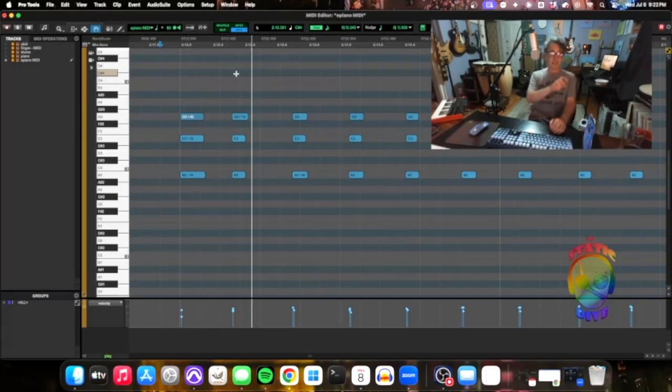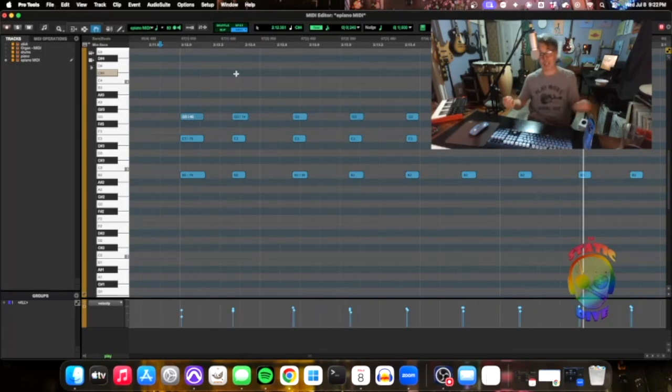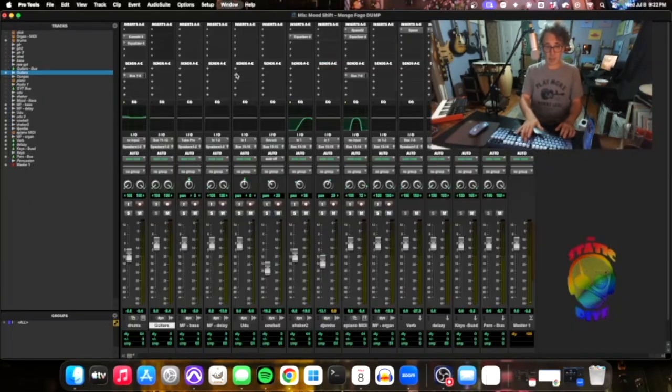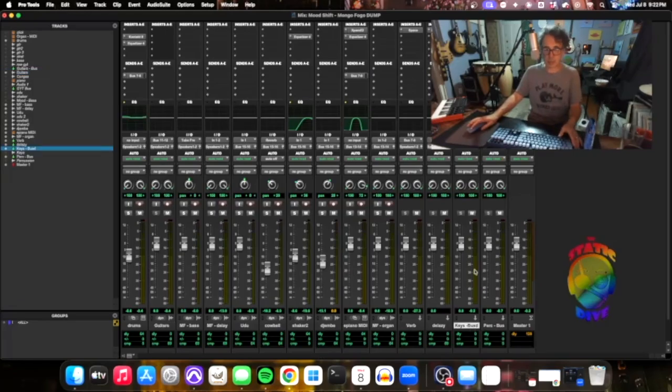But this, that's a dude playing. Right on. So that's a guy playing piano right there. All right, so anyhow, the guitar submix works. So now we'll do the same thing with the keys. How about that? Keys bus, right there we are.